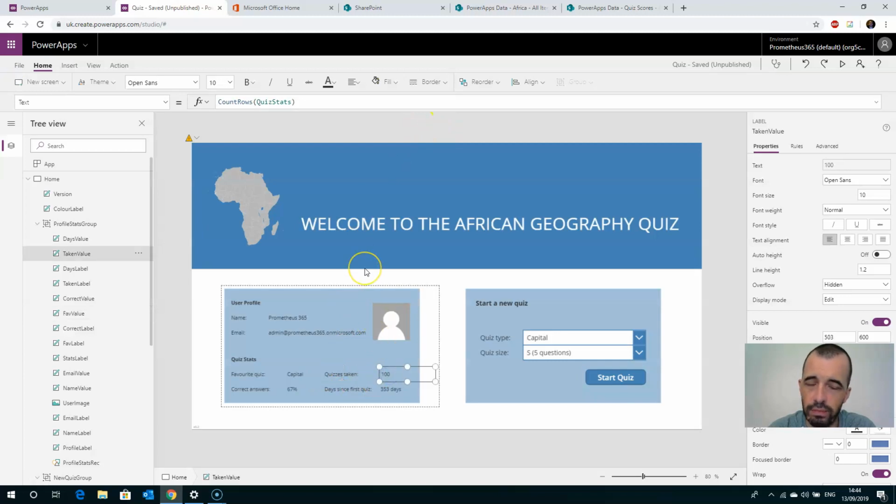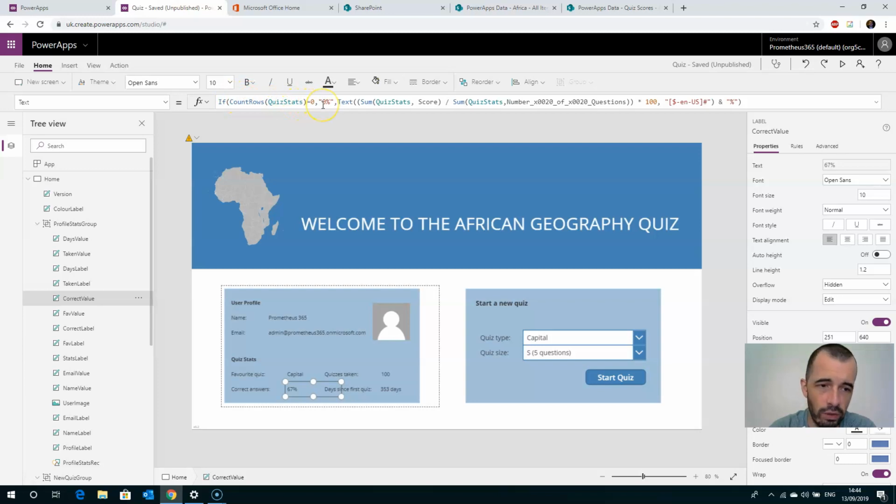Quiz taken is very simple, just a count rows of the quiz stats. So again, quiz stats being the quiz scores for the logged in user. Correct answers is a little bit of a sum going on here. If the count rows of quiz stats is 0, then it's going to be 0%. Else we work out the percentage based on the quiz stats. So taking the total score, the sum of the score, divided by the sum of the quiz stats, times it by 100, and we get our percentage at the minute, 67%.